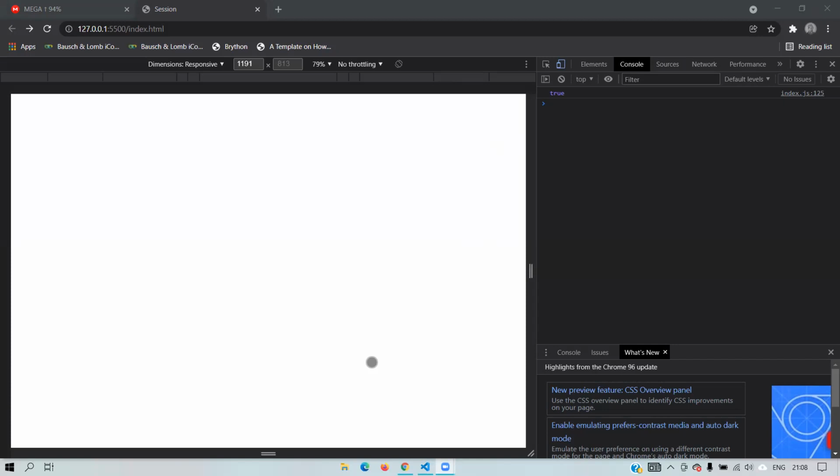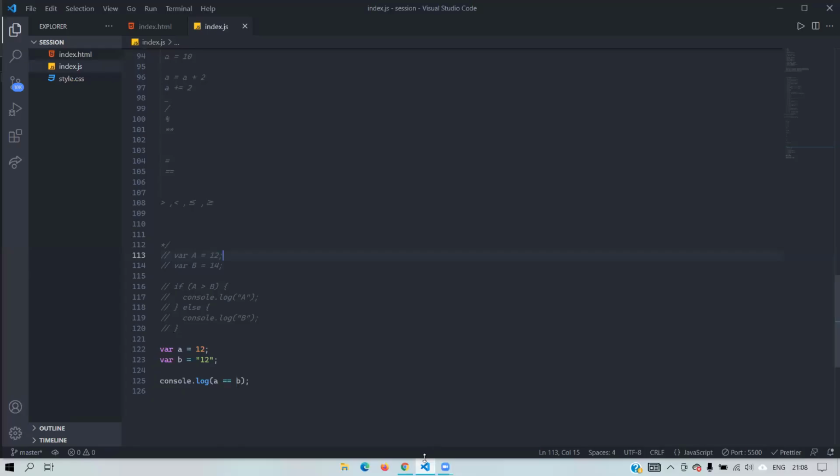That is because double equals only compares the value. When I use this comparison method, it compares the value only. This is 12 and this is 12. Even though these are strings and numbers, it does the same thing because you're only comparing the value. But if I do triple equals, what does this print? This prints false.